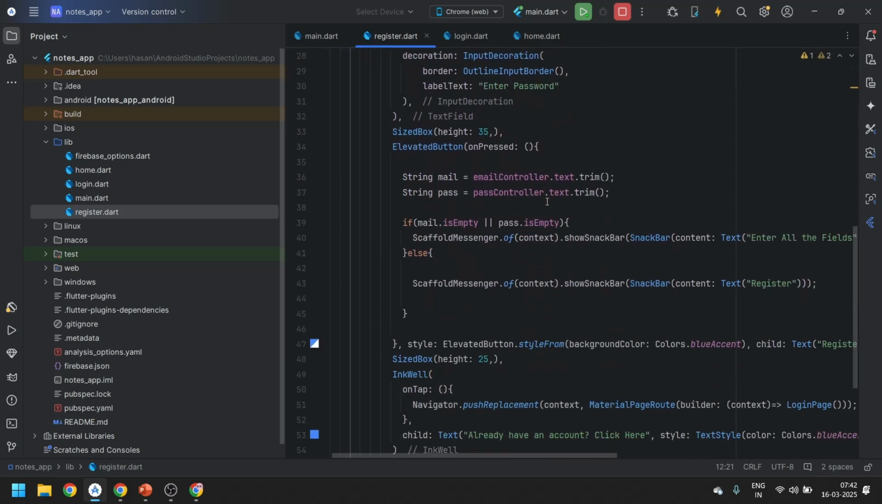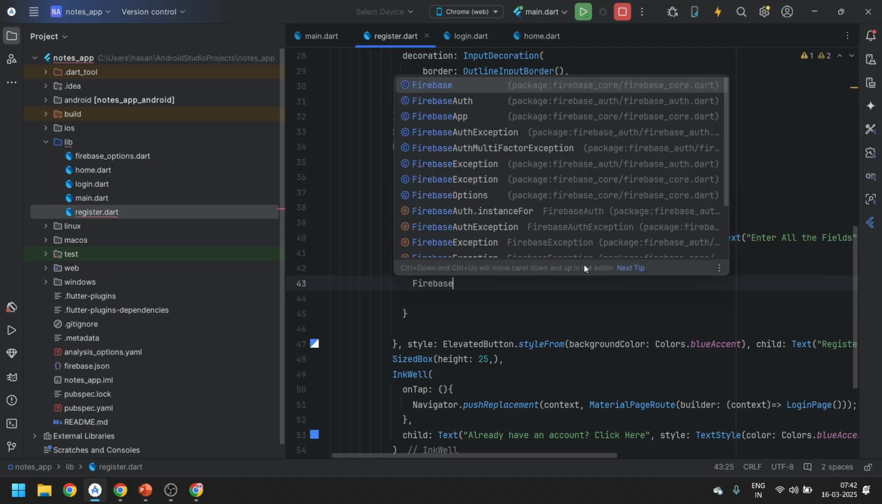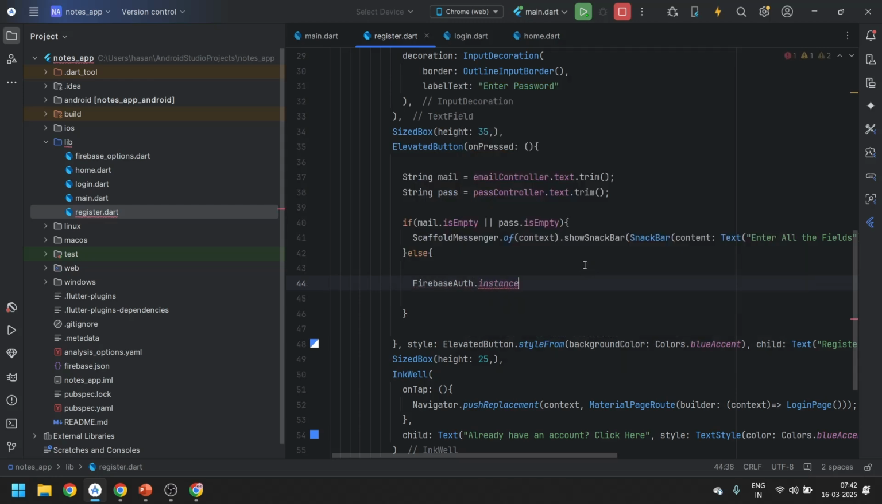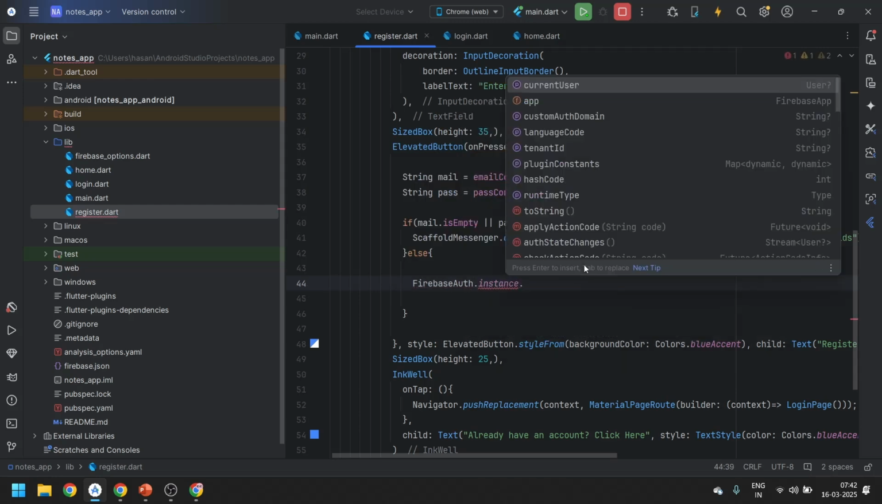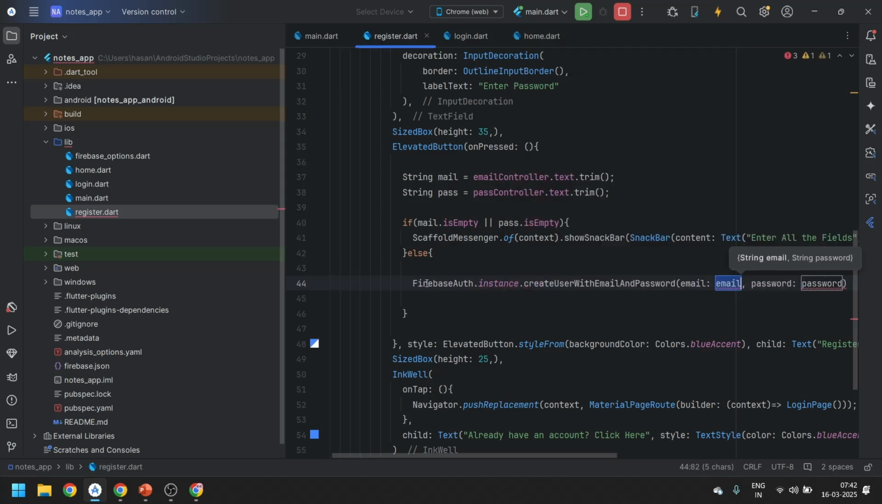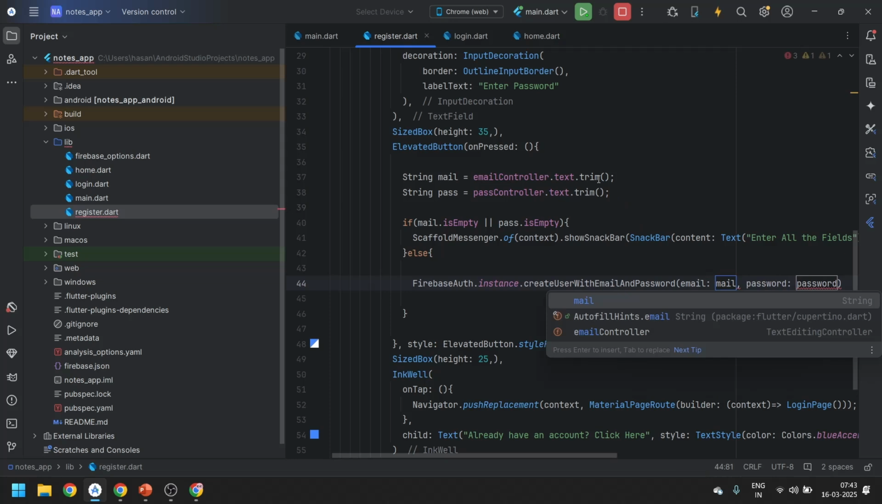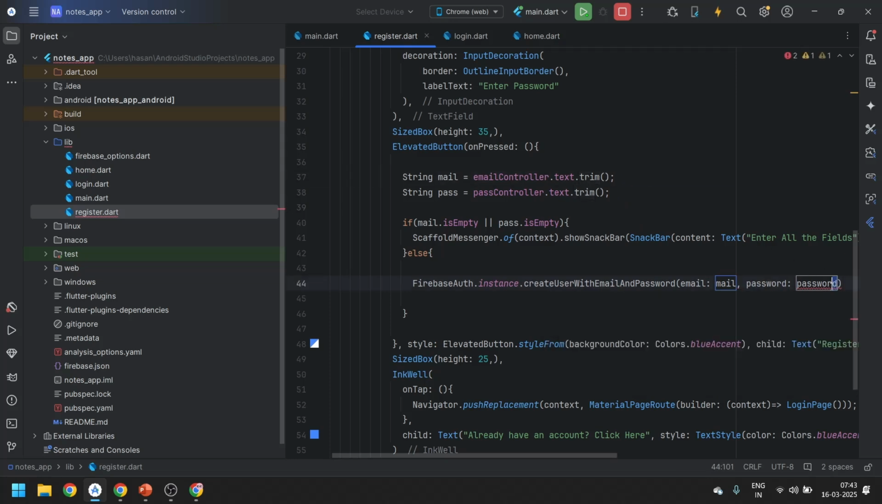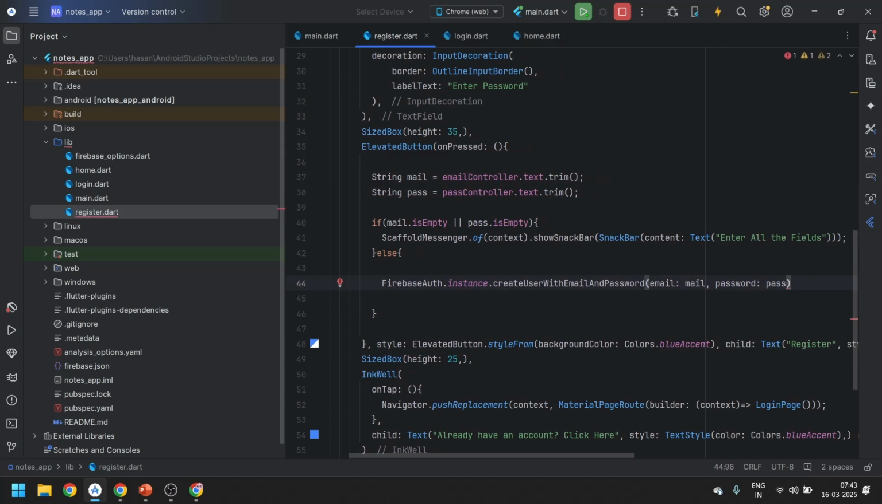So how to do it? Come onto this page and remove this. And over here we will write FirebaseAuth.instance.createUserWithEmailAndPassword. Understood? We will be writing FirebaseAuth.instance.createUserWithEmailAndPassword. And over here we will pass the mail which we fetched from the controller, and over here we will pass the password which we fetched.